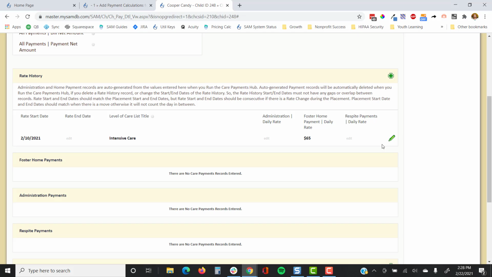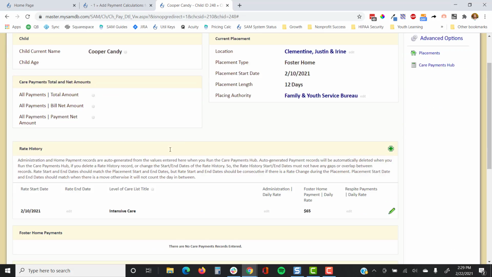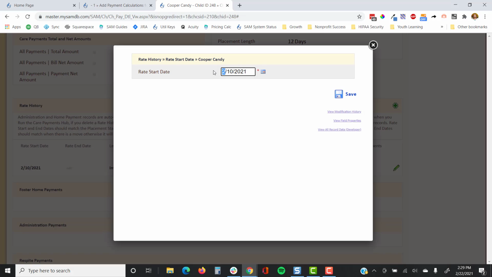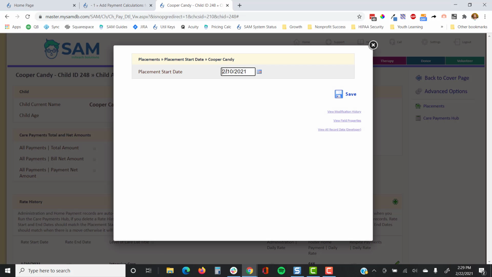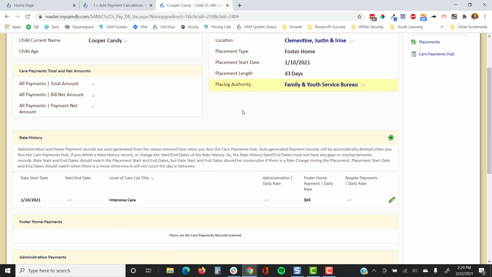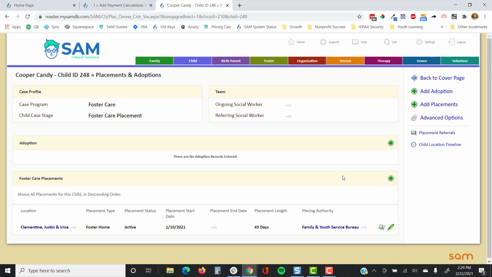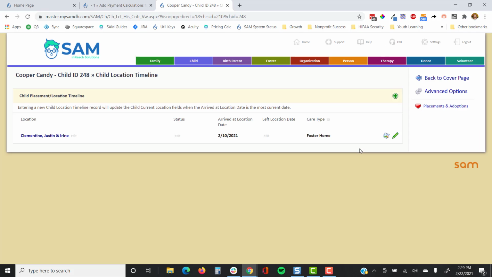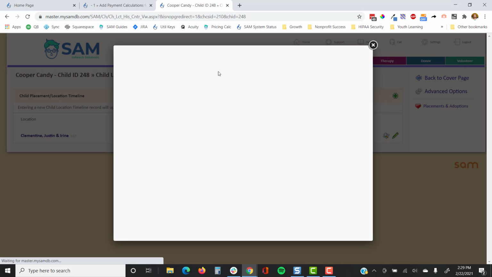Just to make sure that everybody understands this, it's not even through February, so I'm going to take this through. This starts on the 1st, and I'm going to change this to the 1st as well so that we can see January. So I'm updating my dates. One thing we'll want to do on our placements is look at our child location timeline if we make updates like that, because the child location timeline record does not follow. So the arrived-at-location date I'll also need to update.